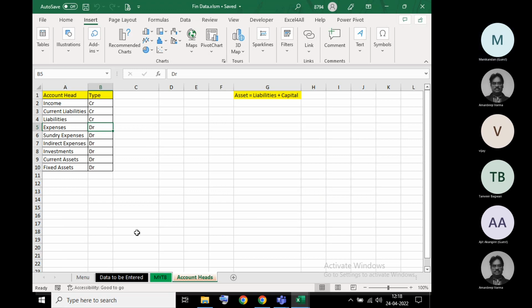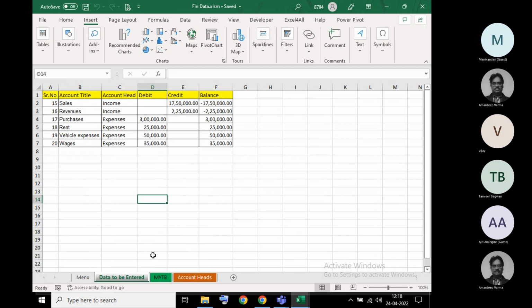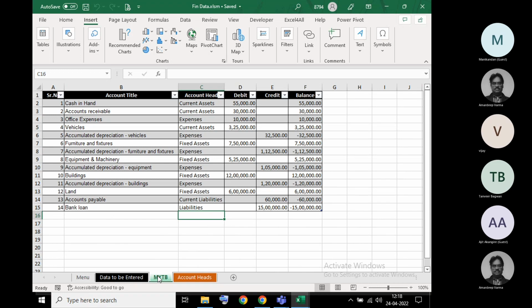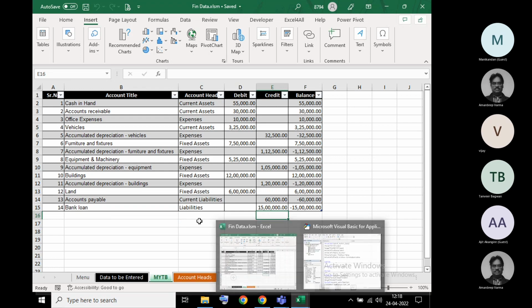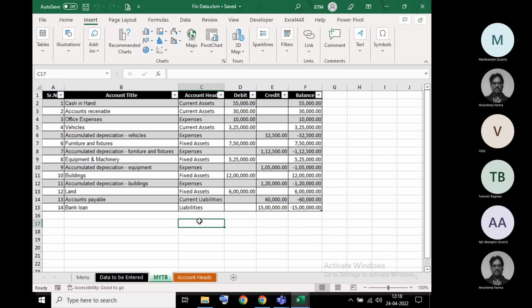If the type is CR, then it should be put in E column. And if the type is DR, it should be put in D column. Okay. So if this is the active cell, debit will be what? Offset 0, 2. Credit will be offset 0, 3. Okay. But before that, we need to determine whether the account head is DR or CR.